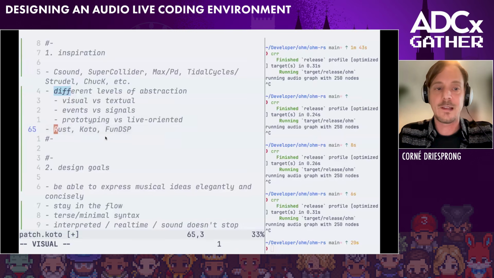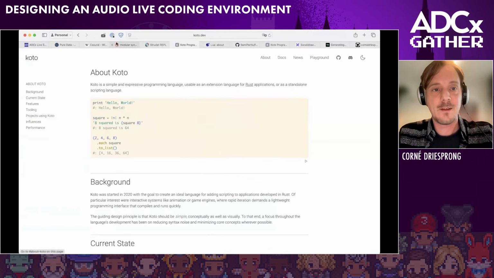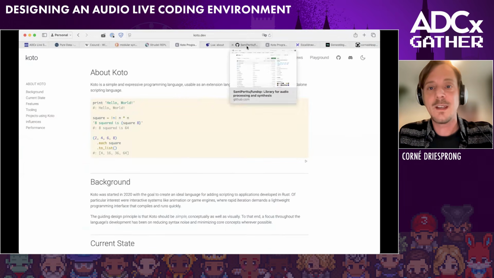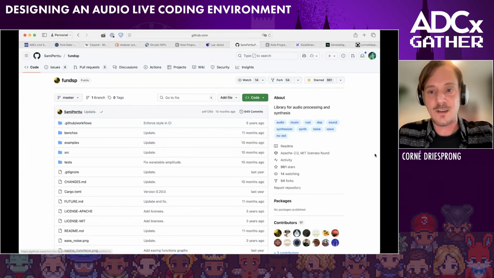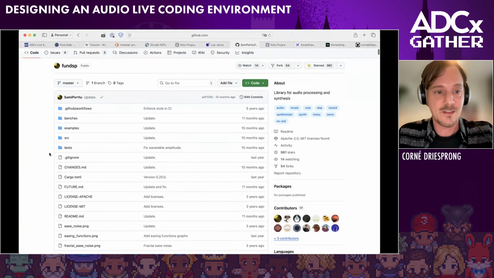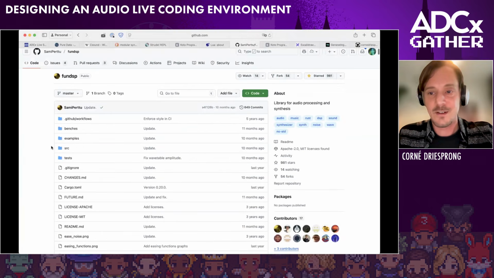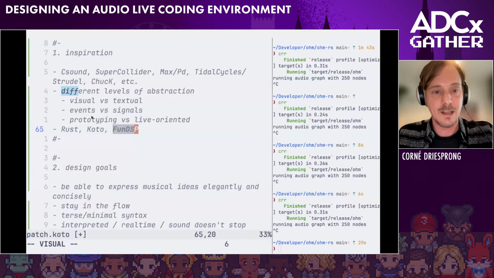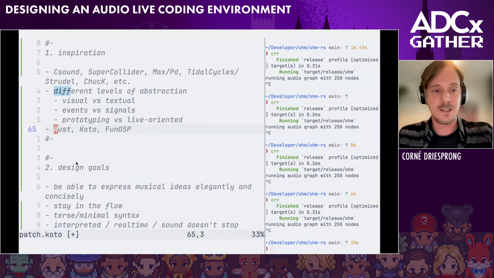So basically, I built an audio engine in Rust and made it scriptable with Koto. And for the actual DSP, like the oscillators and filters, I lean quite heavily on a library called FunDSP, which is a Rust library for audio processing and synthesis. So it has things like oscillators and filters, stuff like that. So I didn't have to write all of that from scratch, basically.